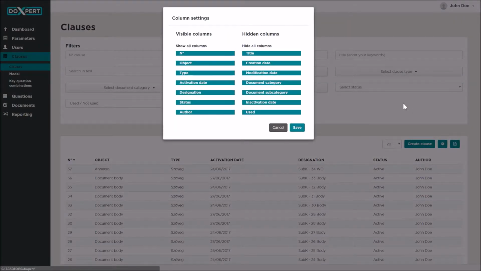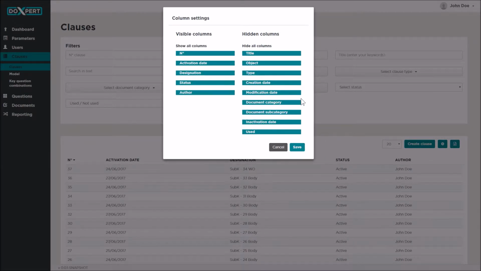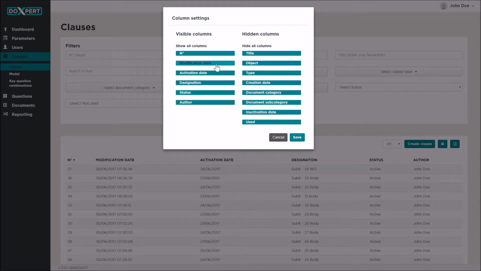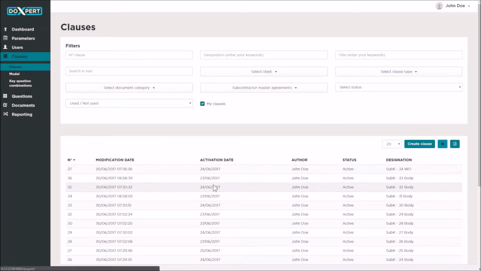The user interface is also configurable, which makes it easy for the user to manipulate how their interface is set up. Here we are not interested in seeing objects or title, but do want to see modification date. It is simple to drag and drop to set up the interface how the user prefers.